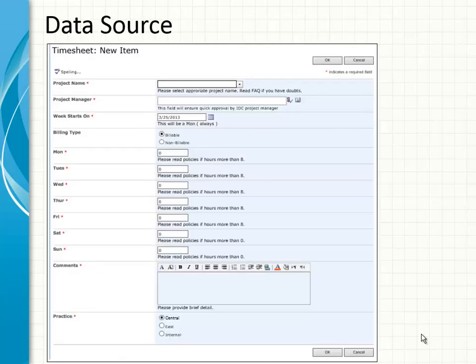The data source structure that was to be consumed in this business case scenario was a SharePoint list which had a structure that you see on the screen. The project name, an employee would select the project, would select the project manager. Week starts on the Monday of every week, and then whether the activity is billable or not billable, and then there would be just a text box for entering number of hours for each day, so it would be Monday through Sunday. And then one could add some comments in terms of practice.